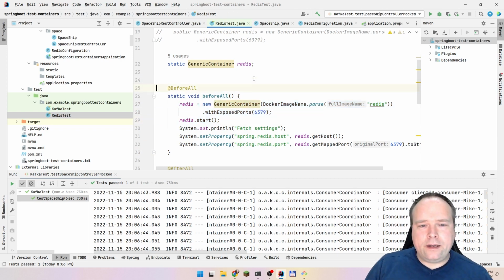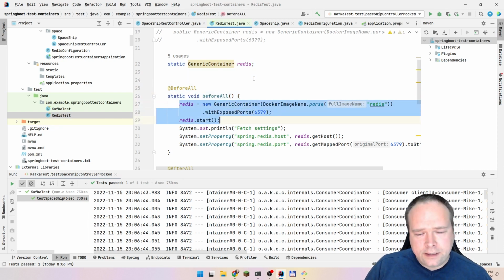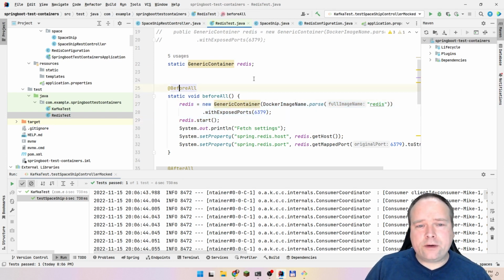Another way, and this is because it's static, anything with static right here would make this Redis code run before the Spring context. I could also have deleted the BeforeAll like this and had a static code block instead, and that would also be okay. Then we would start our Redis container before the Spring Boot container would start.